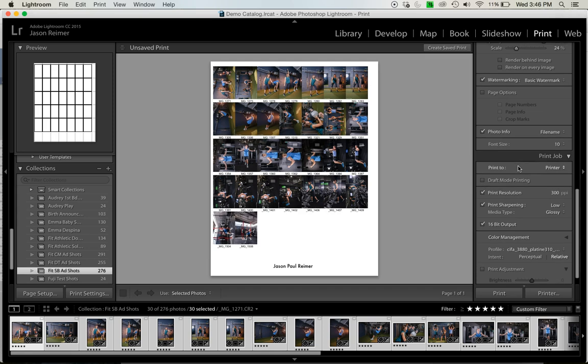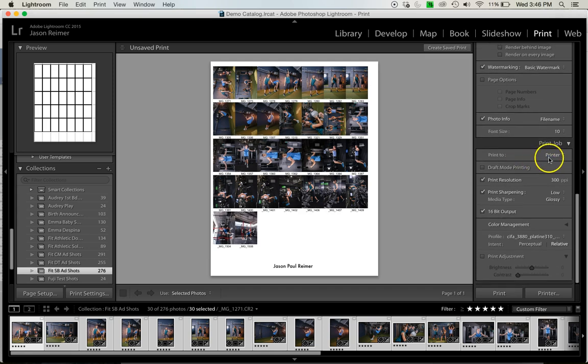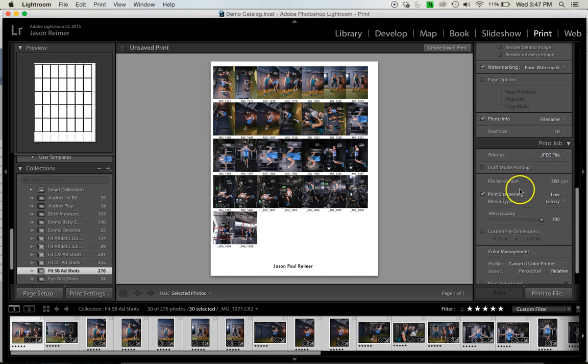As I said, once you have the layout to your liking, the next step would be to print it to a JPEG. For most of you, if your printer is already installed, then we would need to set this up. But so you would print to JPEG. The default resolution when you come to this panel here is 300 pixels per inch, and most of the time you can just leave that there because that's the max resolution for most printers. Print sharpening also defaults to low sharpening and glossy media.